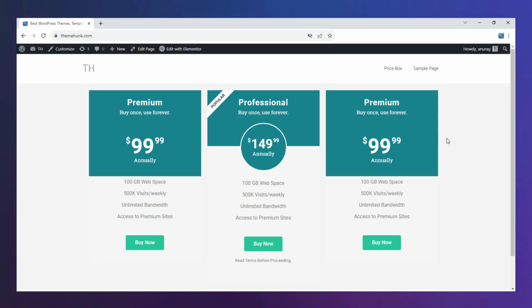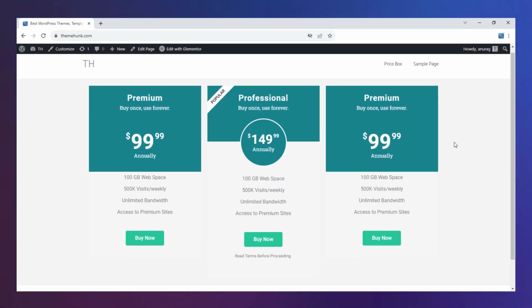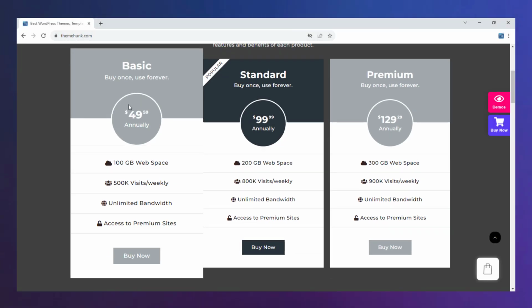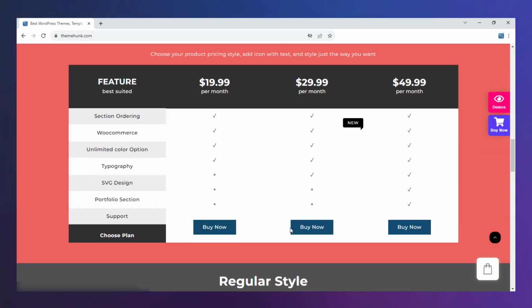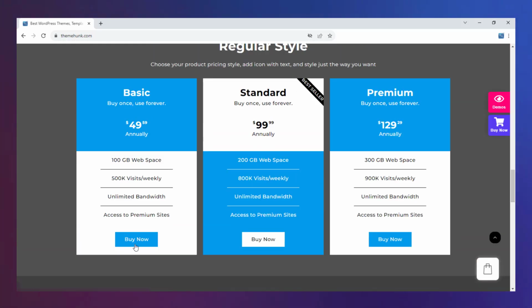This is our price box, as we designed it. You can also visit the price box page where you can derive the inspirations and design your pricing page attractively. This is all about the price box add-on.